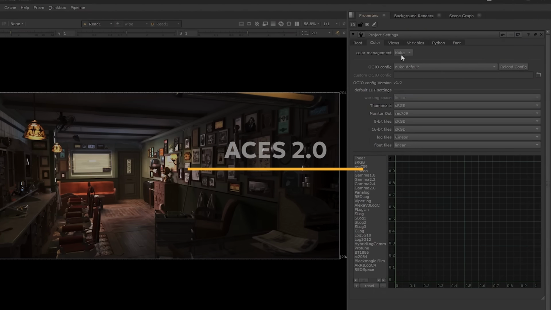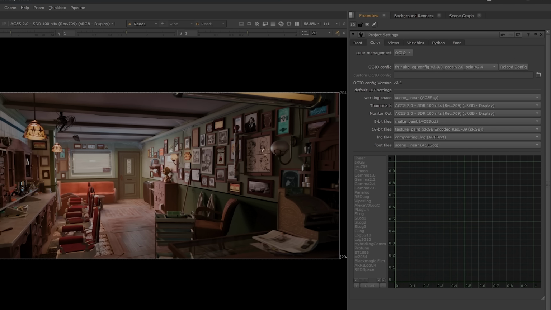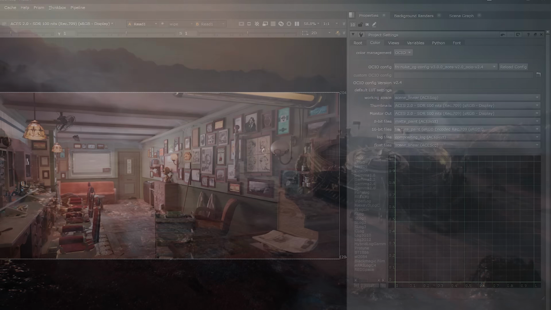Nuke 17 adds native support for ACES 2.0 via OCIO. ACES 2.0 is optimized for both HDR and SDR content simultaneously. Better tone mapping, improved color handling, and a smoother path from what your camera captured to what your audience sees on screen.